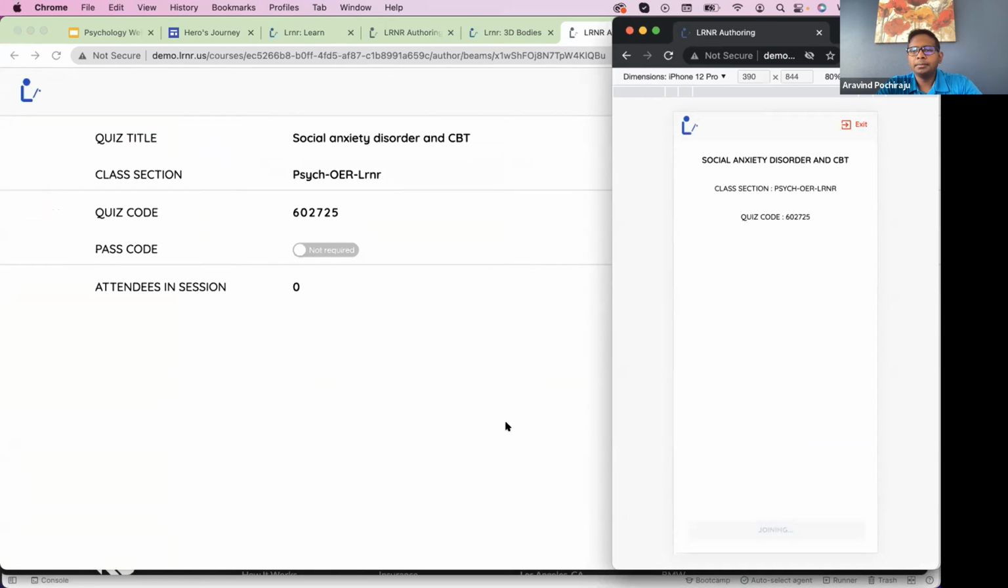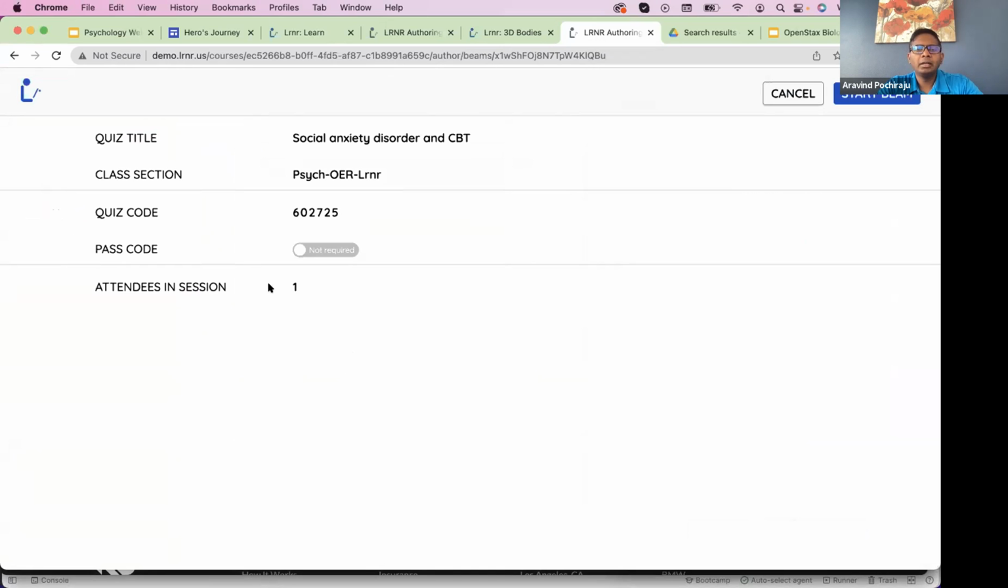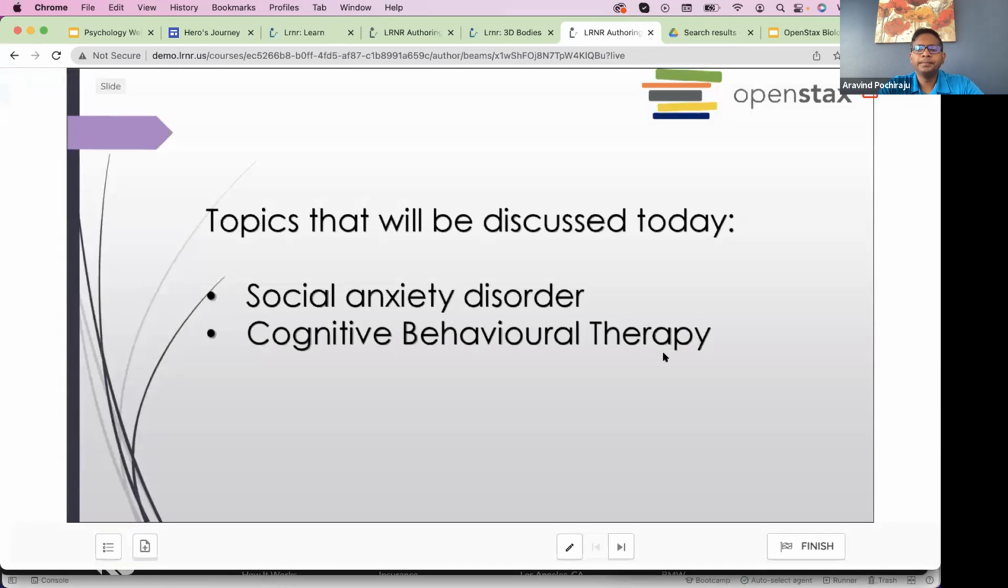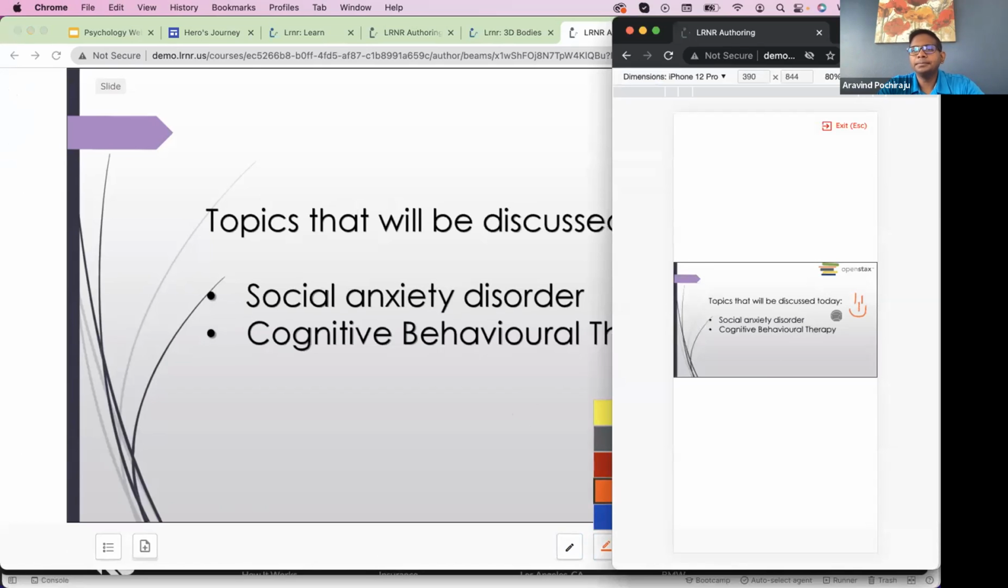And then, so now it shows me that there's one student that's joined. I start my beam. So when I'm doing my beam, let me just put this somewhere so it's kind of out of the way for me. I could annotate on my beam, right? And the students would actually see that.